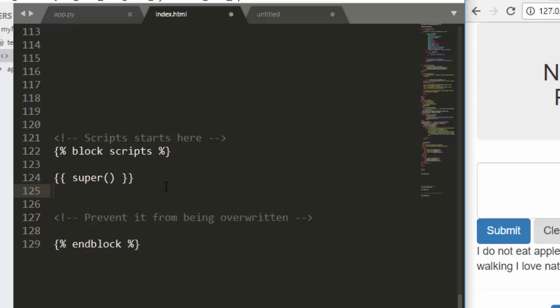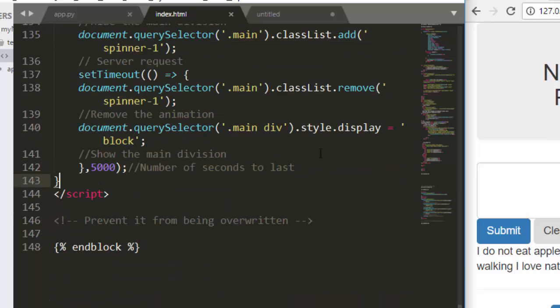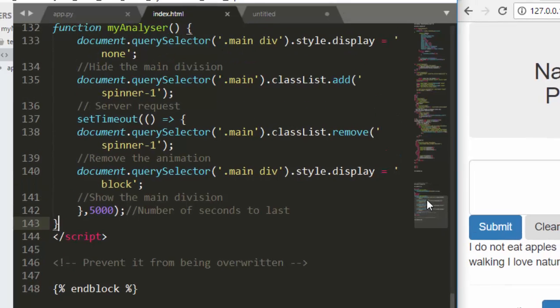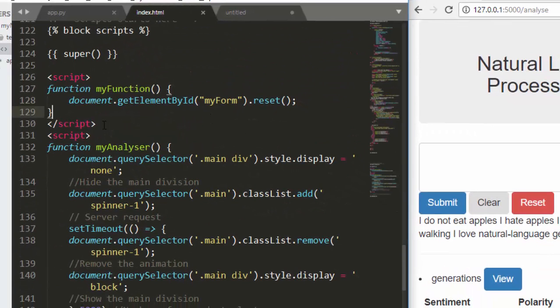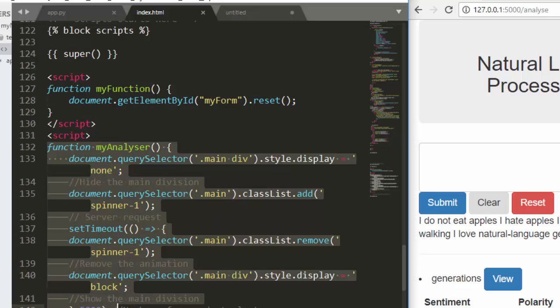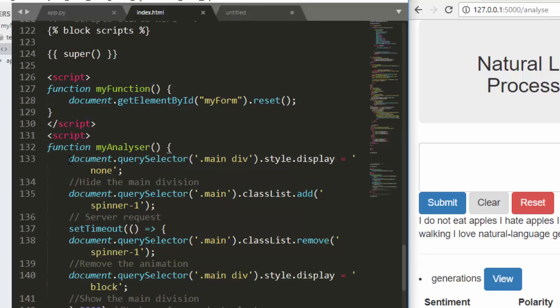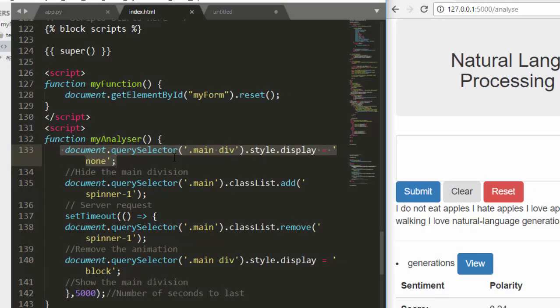Otherwise it will not be able to see your function. So this is our function. This is a function that's going to help us with the loading. This function is to help us reset it on this one, and this one we just learned about using the link. And this function, my analyzer function, is going to help us do the reloading to show that spinning bar. So first of all, we're going to call the normal vanilla query selector, main div.